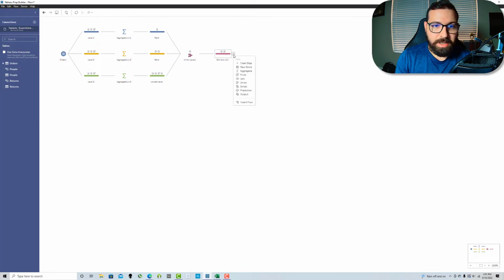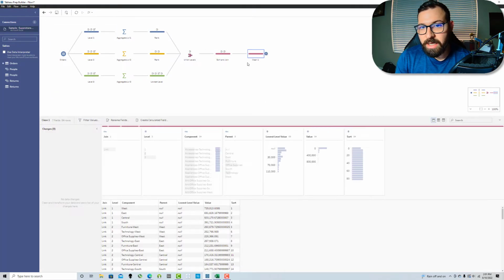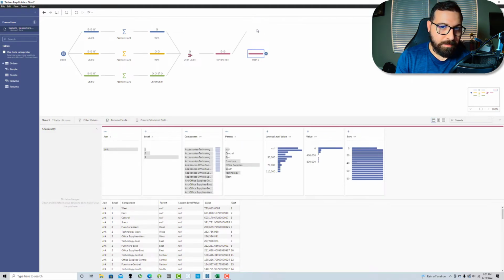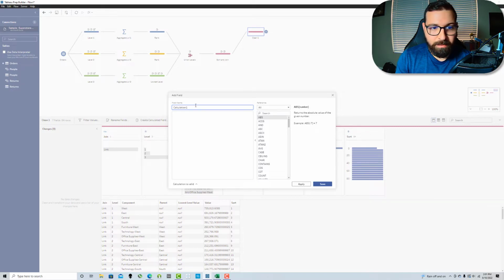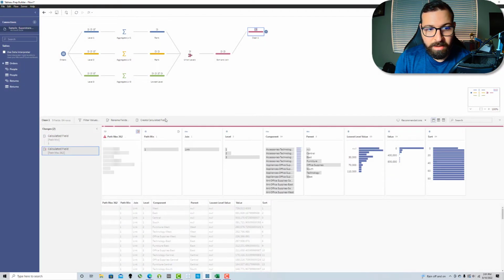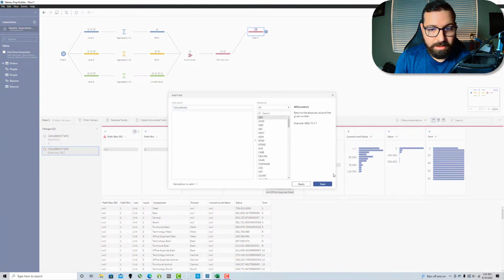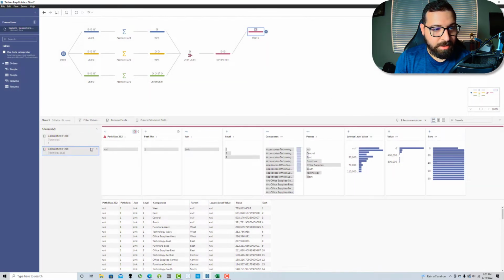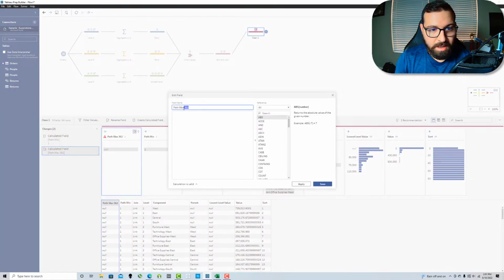And so let me create a clean step here. Okay. Now I'm going to go ahead and create a value here. I'm going to call this path min with a value of 1. I'm going to create a path max, the value of 362.